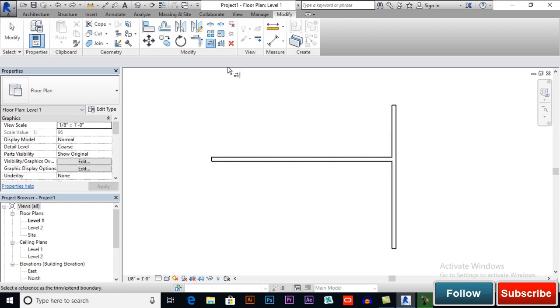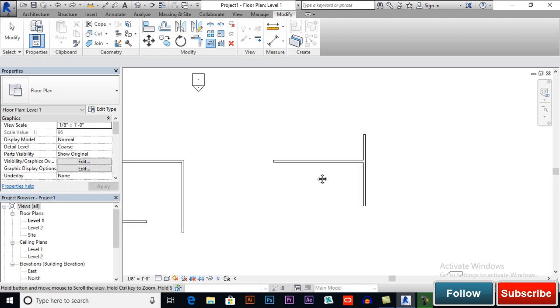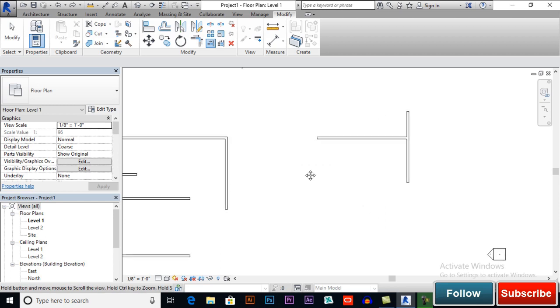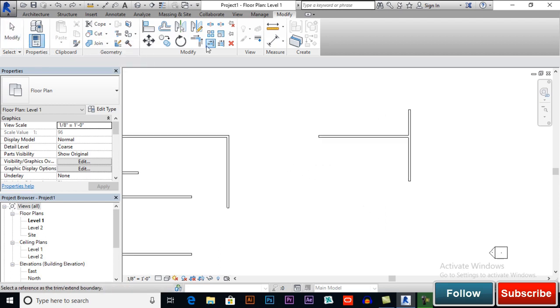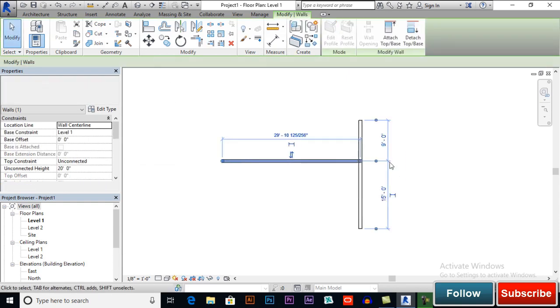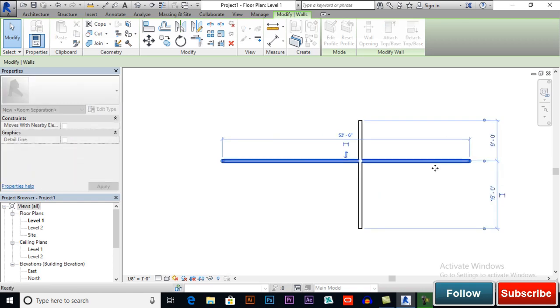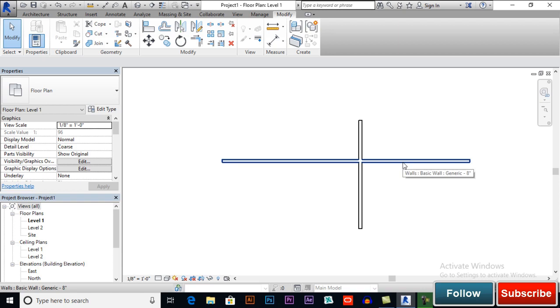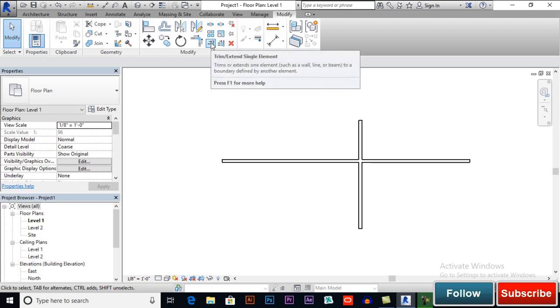So different tools and different methods of using these tools. Very cool feature it has. Now you can use this as a trim. So how it will work now, I will stretch this wall. If I want to remove this part, this part, this part, or this part, how it will work, select again trim extend single element.